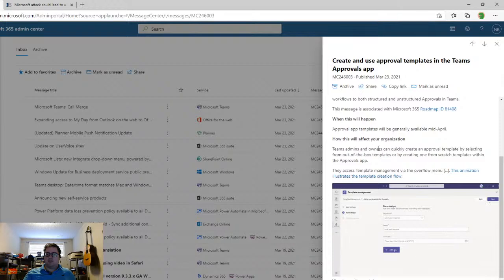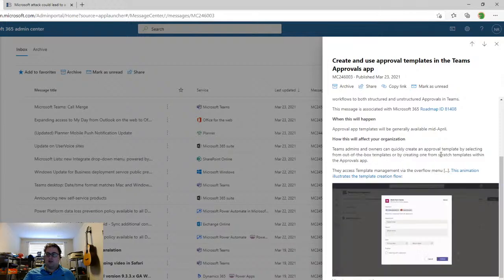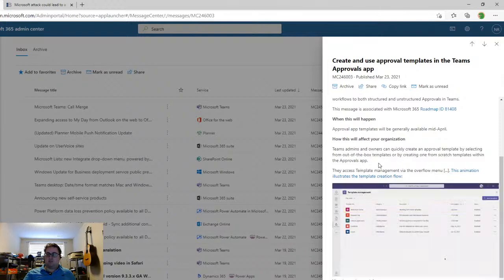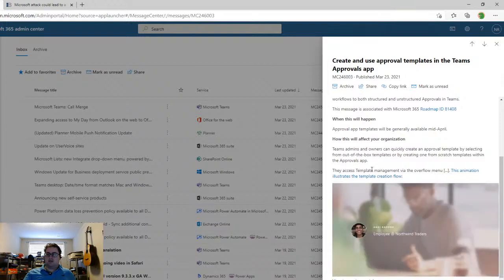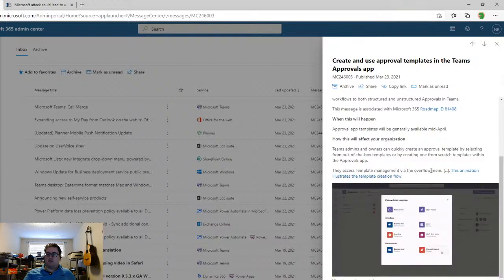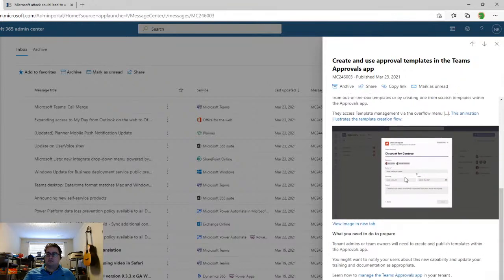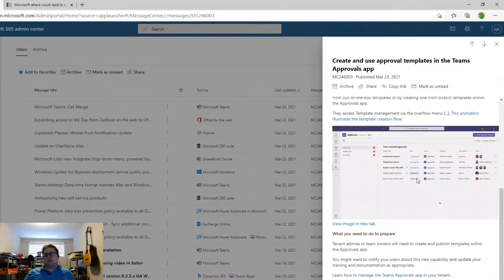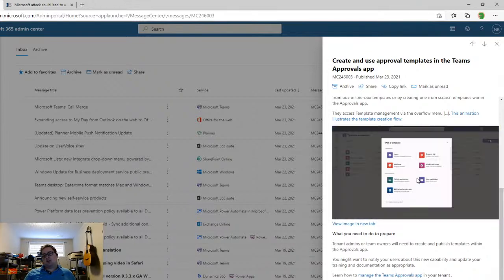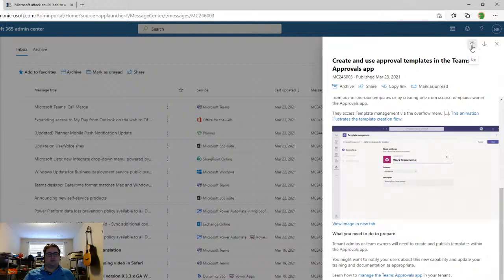Teams admins and owners can quickly create an approval template by selecting from out-of-the-box templates or by creating one from scratch within the Approvals app. Access template management via the overflow menu. Tenant admins or team owners will need to create and publish templates within the Approvals app. You might want to notify your users about this new capability and update your training documentation as appropriate.